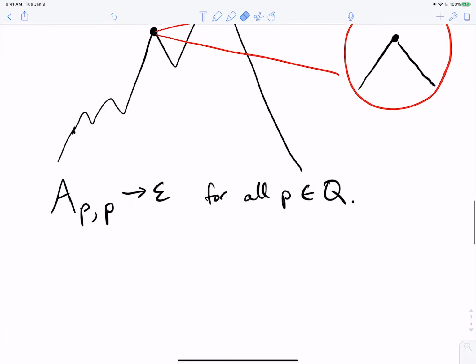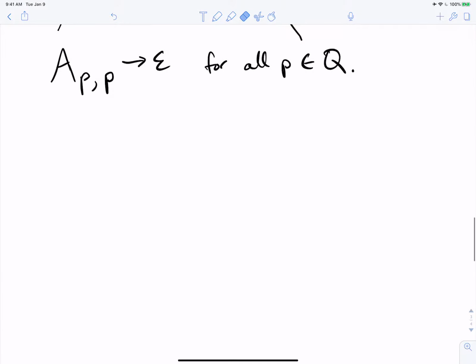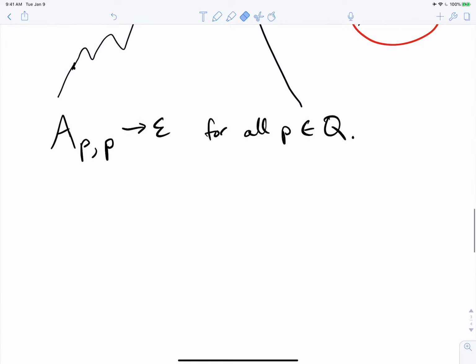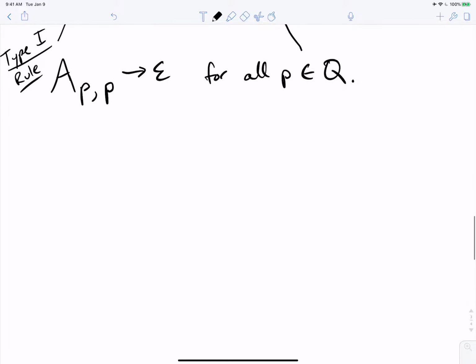Okay, so let's do the next one. So this is the first type of rules. I'm going to call this a type 1 rule. So if I have 10 states, then I'm going to make 10 rules. No problem. So let's look at what the next type of rule would be.